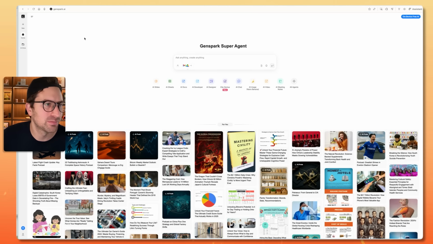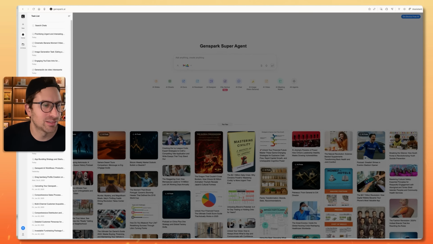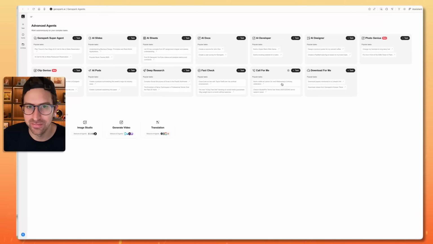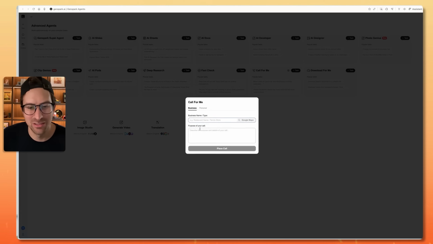So that was cool. The last piece I want to share is I used the AI agent calling feature. If you go to all agents on Genspark and you go call for me, you can add a task. When you add a task, you can do a business name. Like you can say call Lululemon Miami and ask, do they have blue shorts in size L? And it will literally call them and have a conversation, and it's going to transcribe it. And when it's done, it's going to send you an email.